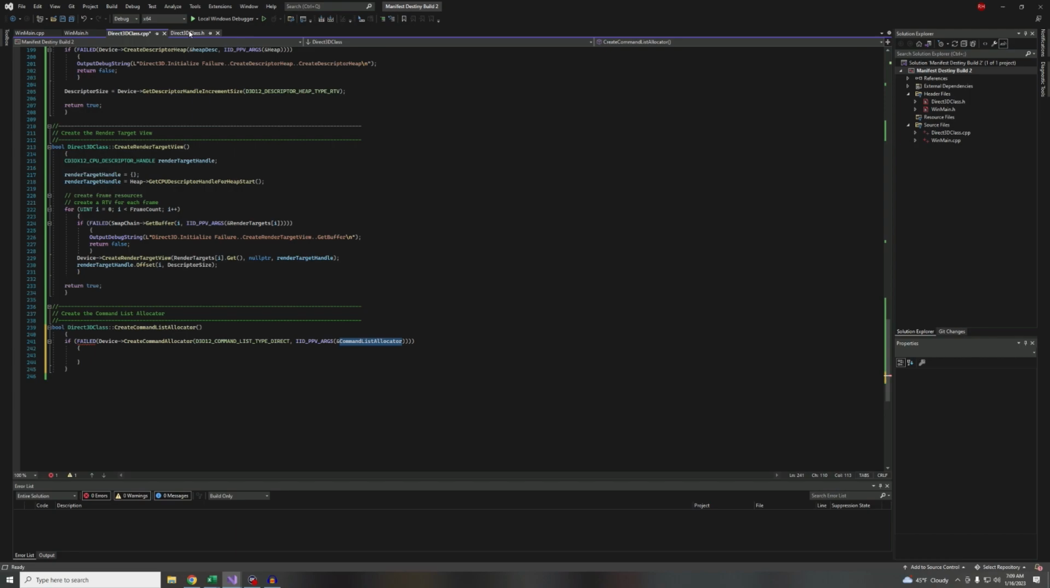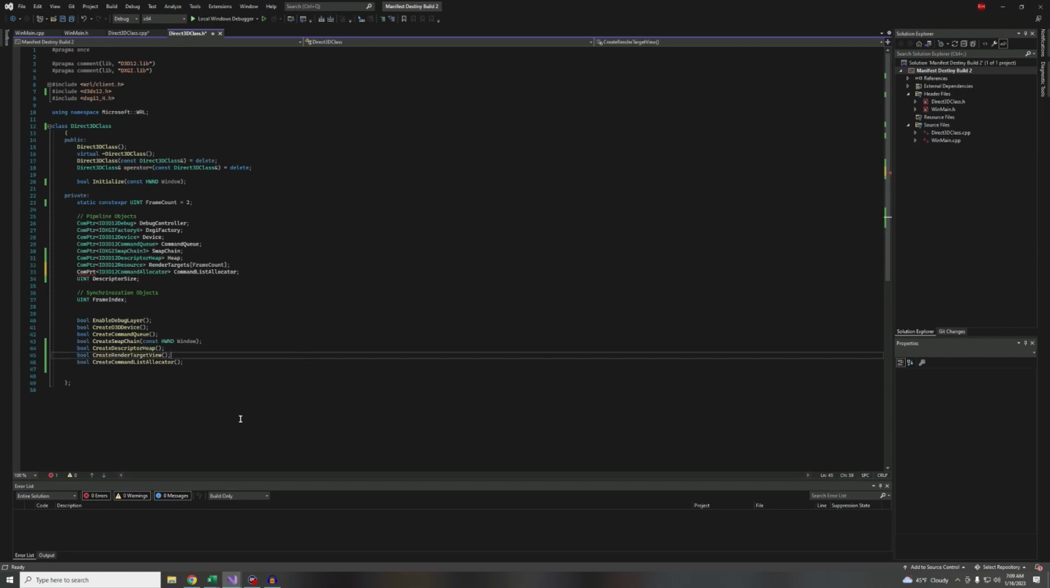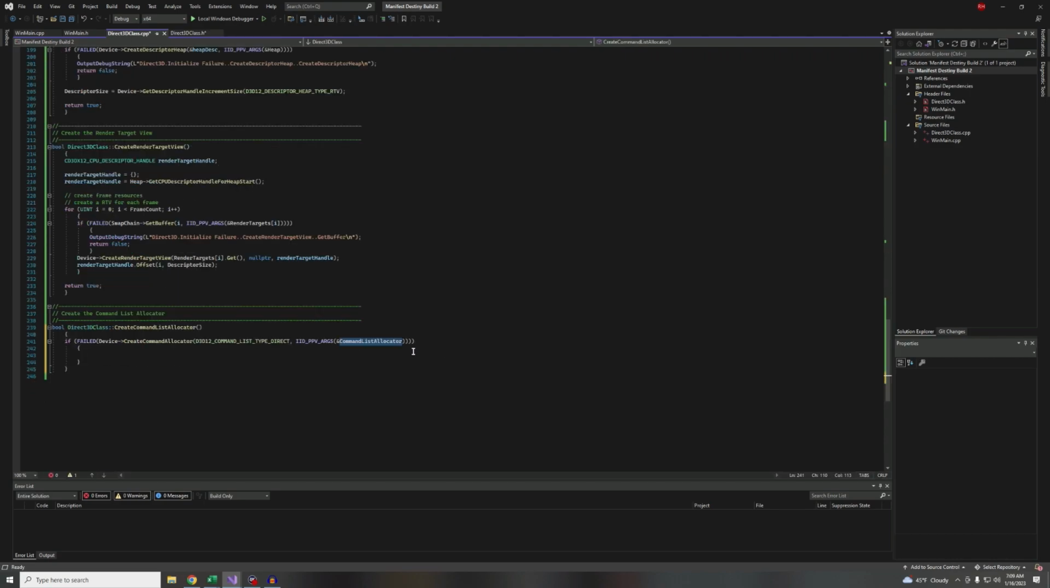Copy that. Pointer D3D12 command allocator, command list allocator. And I can't spell com pointer because I've transposed the letters. All right, there you go.